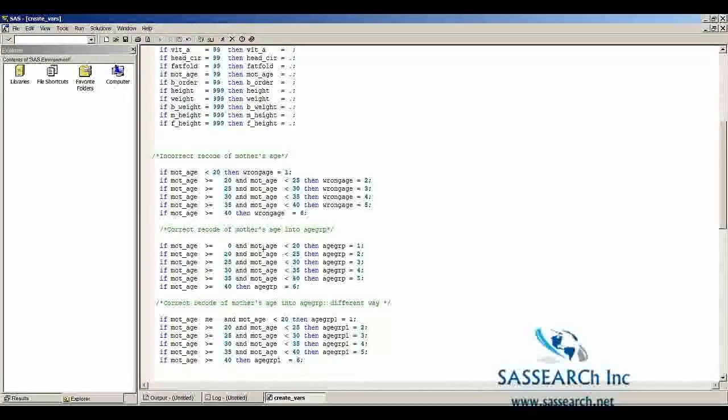So when we create the variable age group, if that observation is missing for mod age, it's not going to be classified at all. So if mod age is missing, then age group is going to end up being missing. And there are a number of ways that you can correctly recategorize a variable. I'm just showing several different ways here.